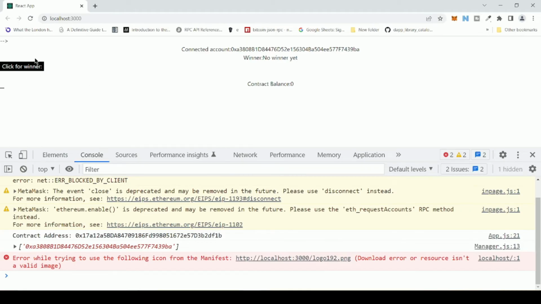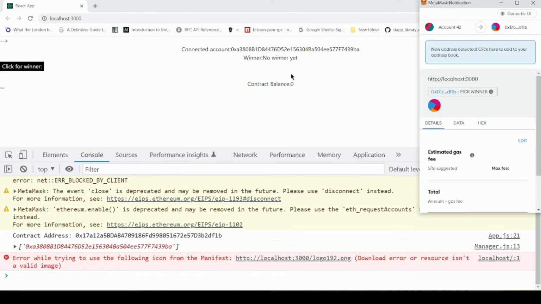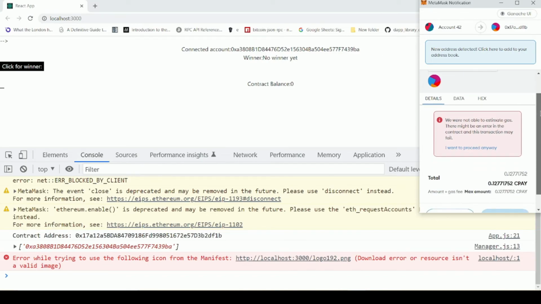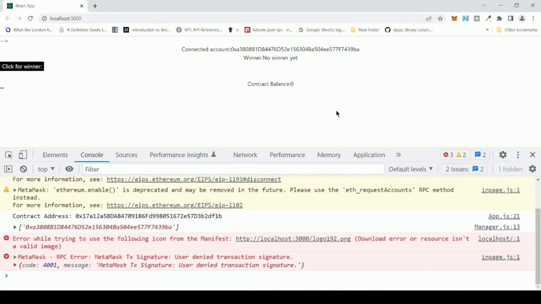Let me call this click winner. You can clearly see that when I'm calling this click winner function, it is connecting to our Metamask wallet, and it is saying that this function might not work, and the reason is very true. How is this function going to work, because conditions are not being met, so that's why it is saying that.